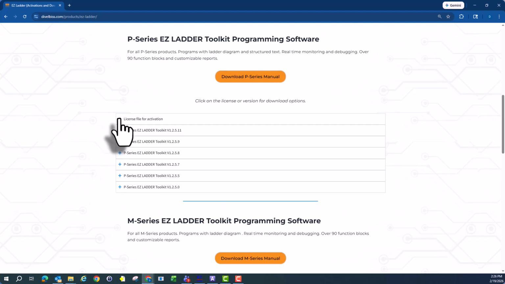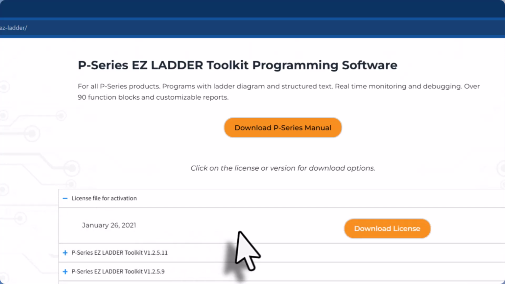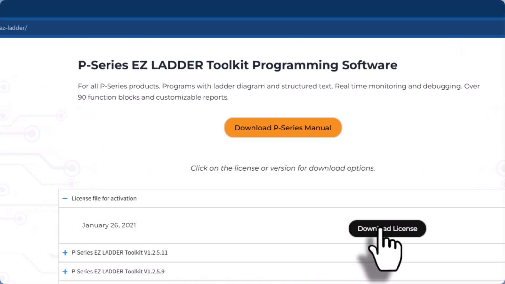Click the plus to the left of either of the license for activation to expand the box and then click the Download License File button. This will download a zip file containing the license to your PC.